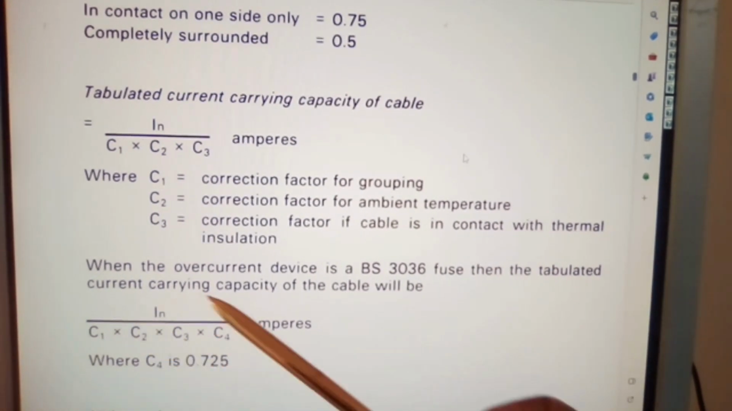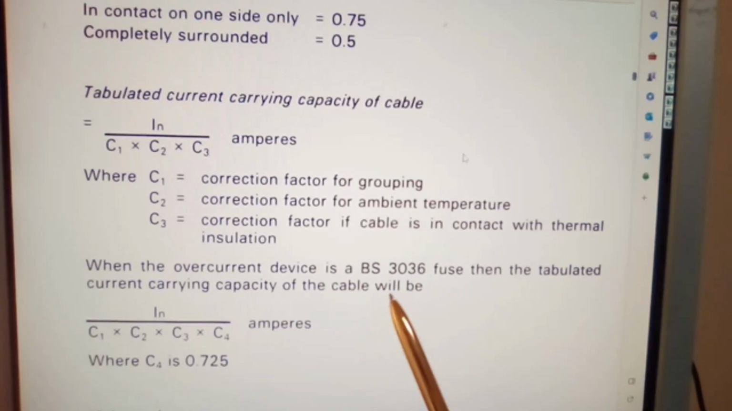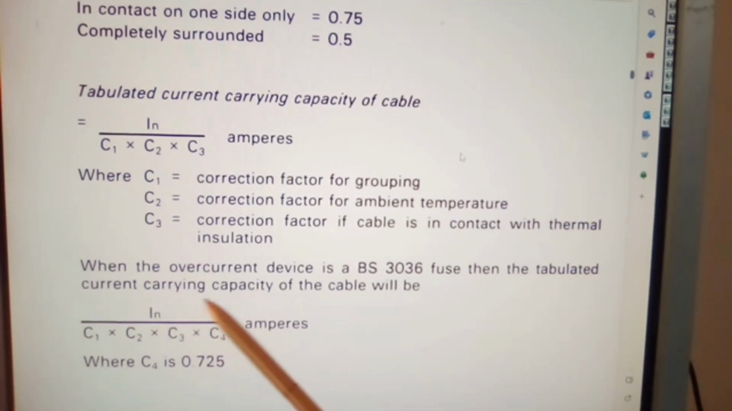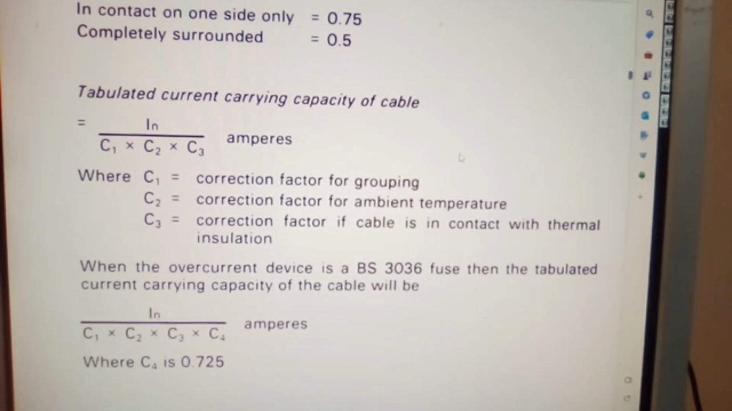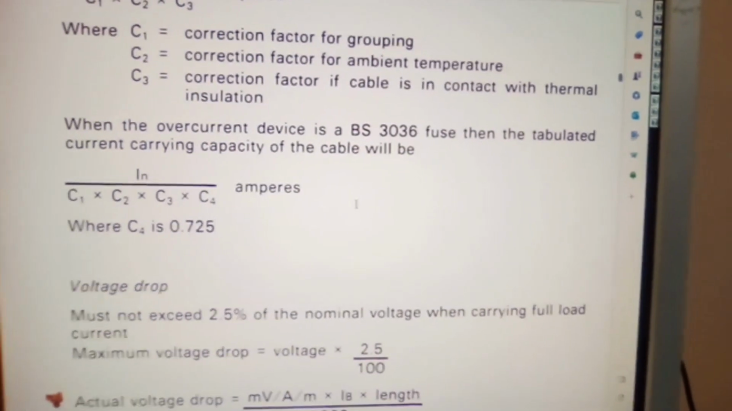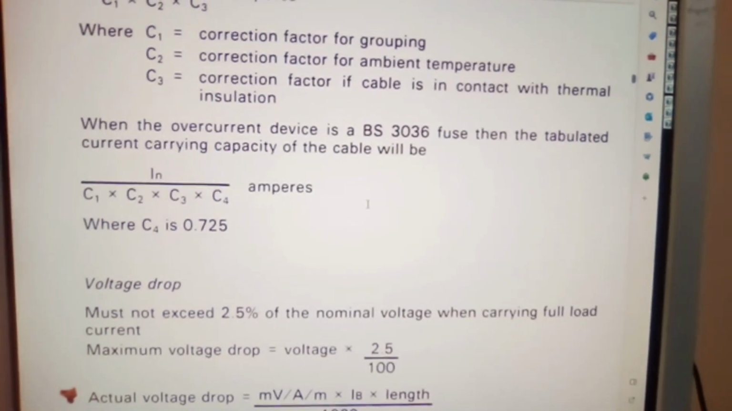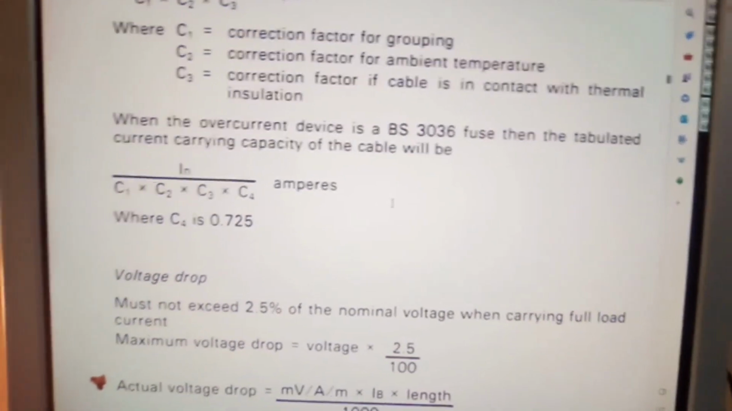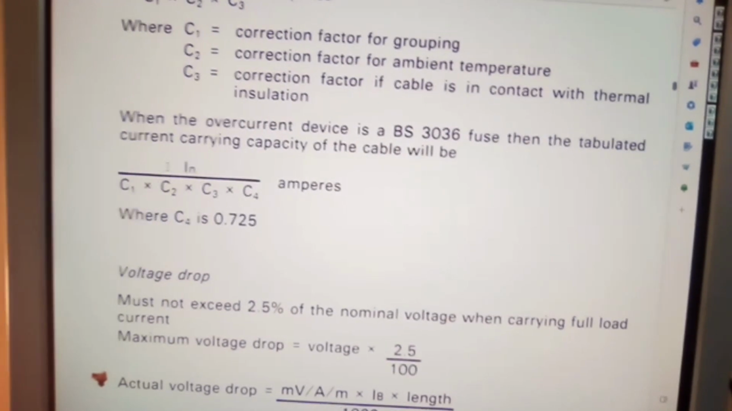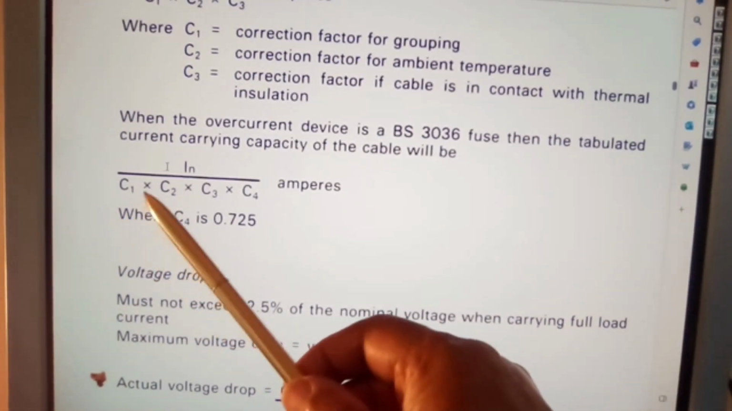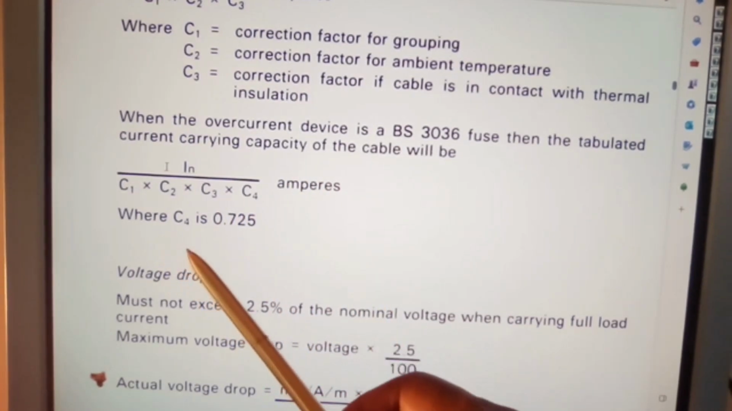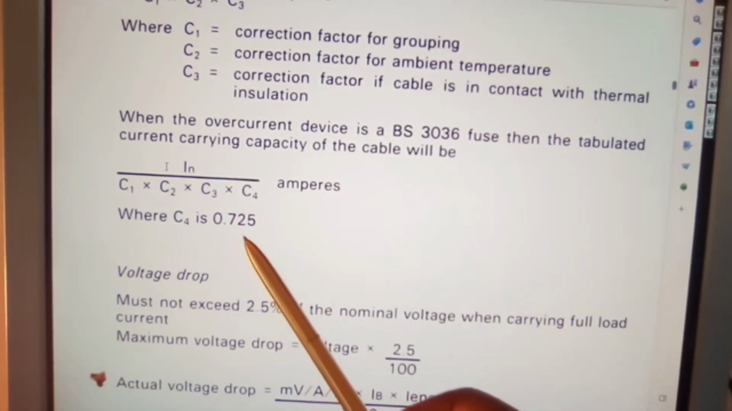Now when the overcurrent device is a BS3036 fuse, then the tabulated current carrying capacity of the cable will be, and here you have your changes which you will need to bear in mind at all times, and again confirm with your IEE regulations for current standards at all times. IN over C1 times C2 times C3 times C4 in amperes, where C4 is 0.725.